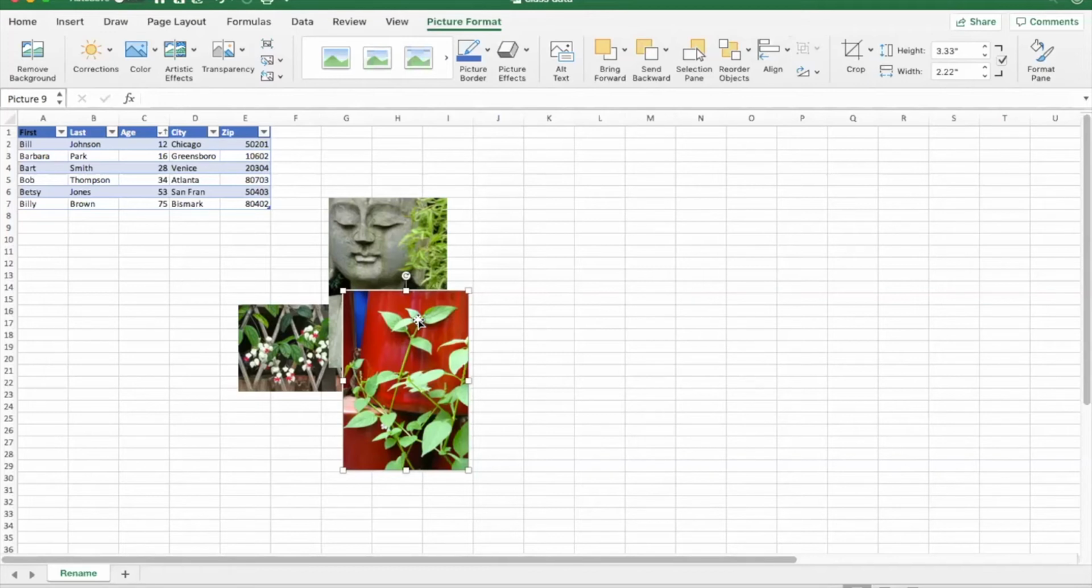This photo right now is sitting on the top of the pile of photos. Think of this as if you had three physical photos lying on a table. One's on the bottom, one's in the middle, one's on the top. This one's on the top right now. I can send it backwards. If I send it backward, you'll notice the picture that was in the middle is now on top of the one that was on top.